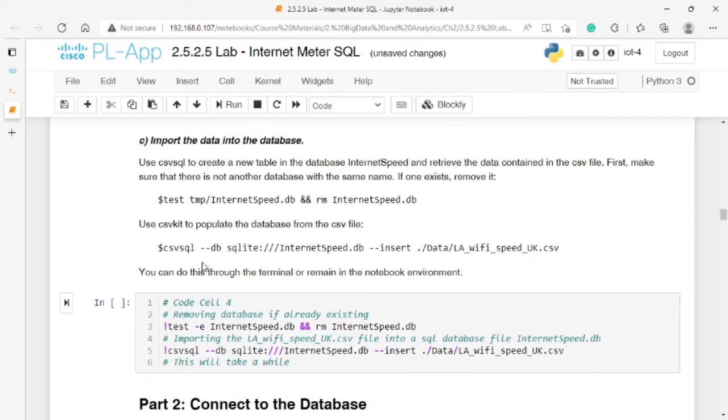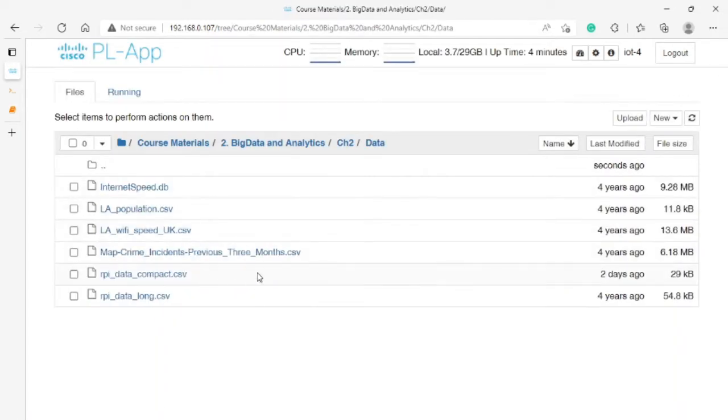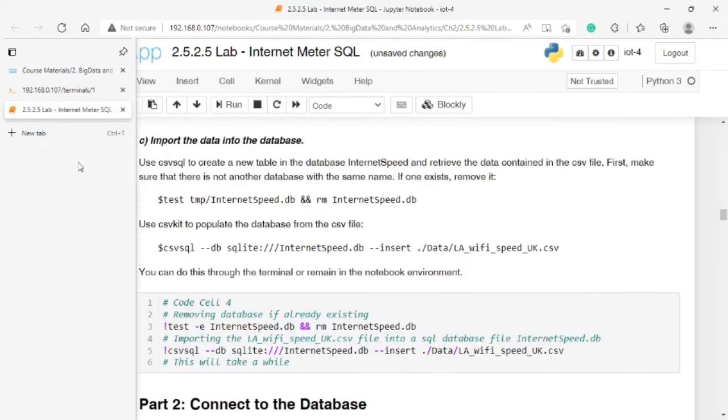Okay, what else now? We are going to use CSV SQL to insert data from a table or from a database or from this CSV file into our database. Okay, so here we are specifying that this database insert the data from this CSV file, which should be available under the data. So if we go there, then we have this file there. So the content of this file, or data in this file, will be imported to our database.